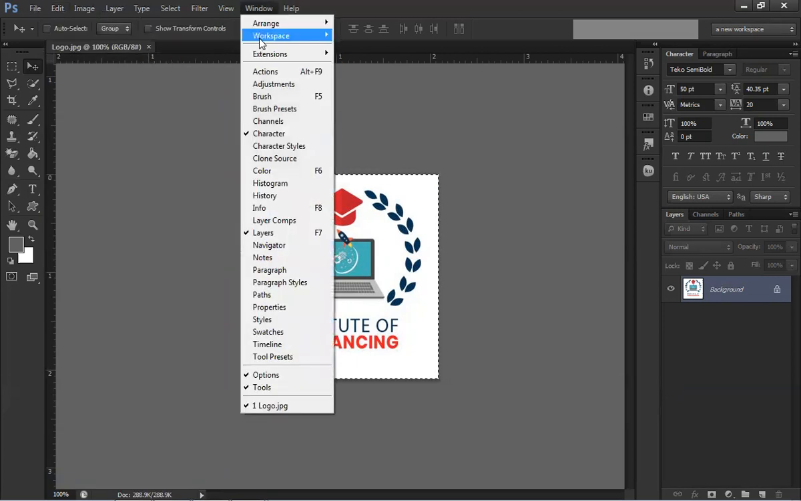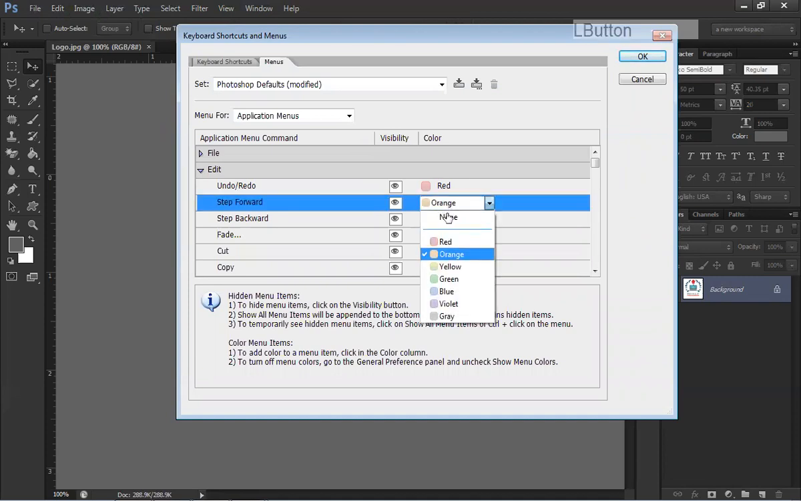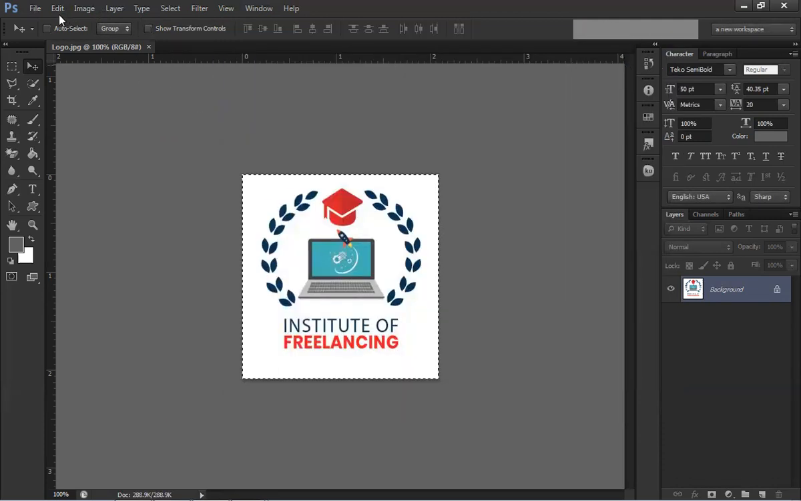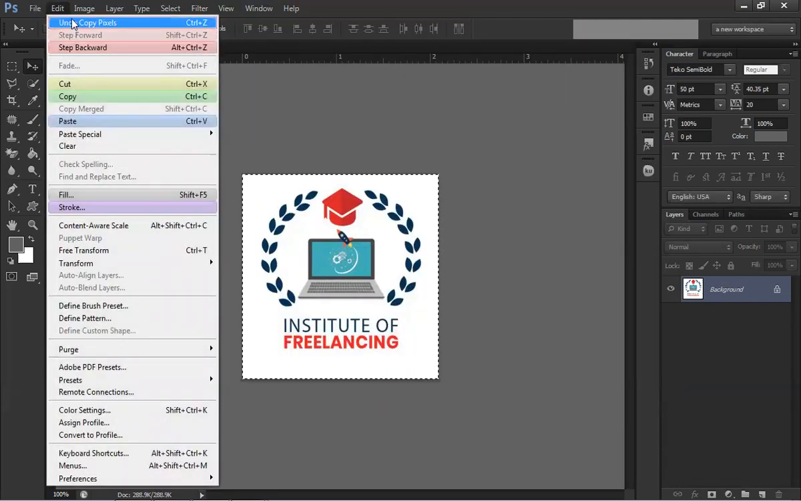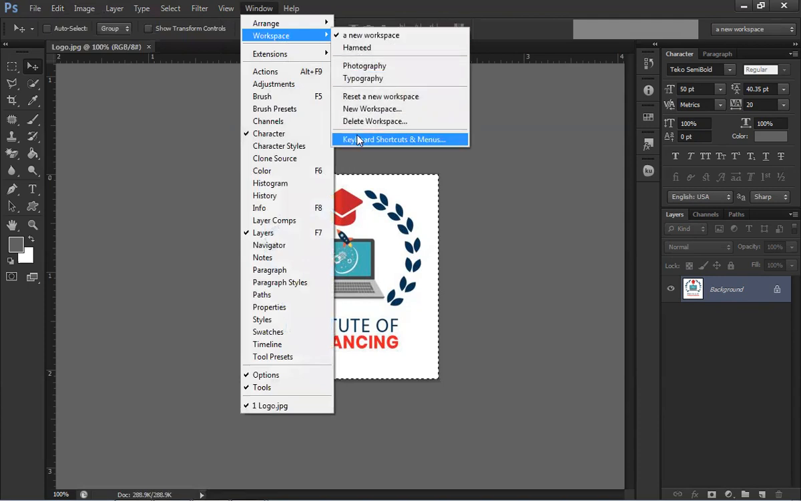Let's roll back again to the Workspace, to the Shortcut Menus, and the first three have to go with the red one. So I'm going to change all these three into red. Let me select OK, go to Edit, and here you can see they are all in the red color palette. So the same goes for the others. For example, cut, copy, and paste. You can place all of them into one single color.